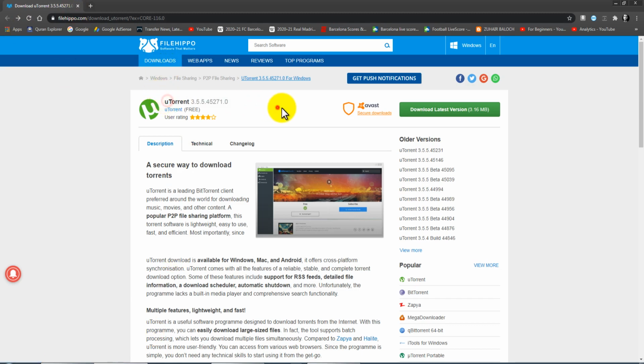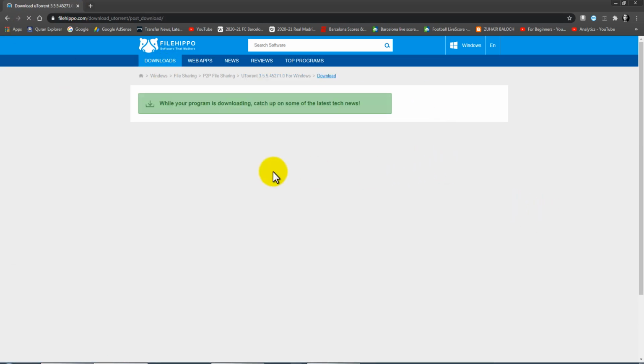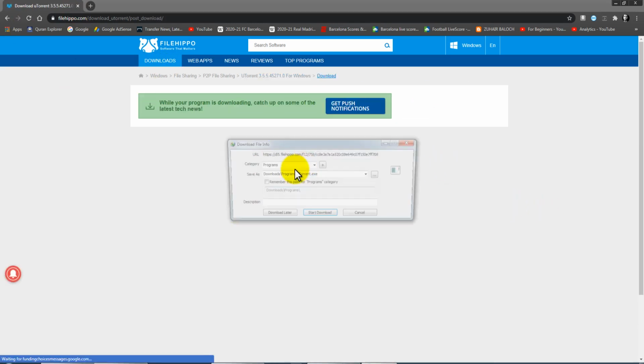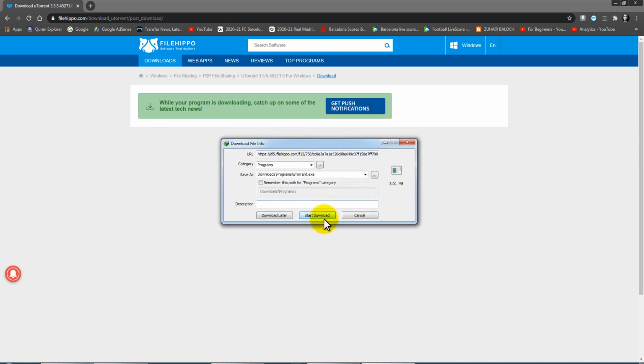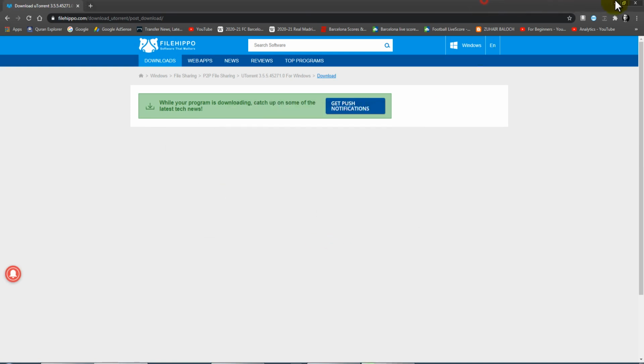When you come here, just click on this green button, download latest version. Click on it, wait for a few seconds and this will pop up in front of you. Then click on start download.